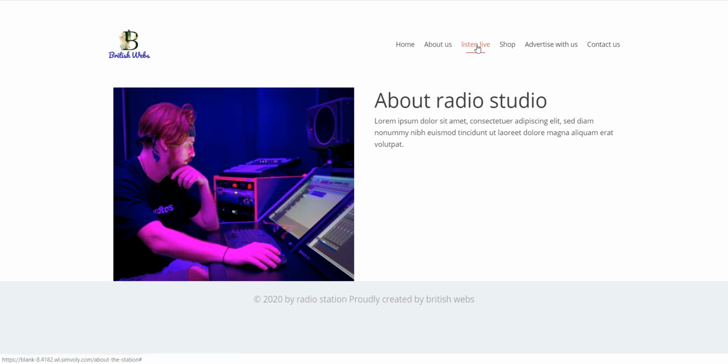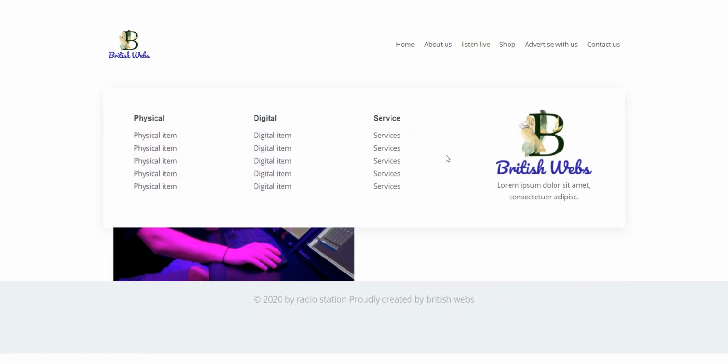Also, Listen Live was a blank external link, but you could use that if you've got an actual third-party link, and just replace that external link with your actual URL.